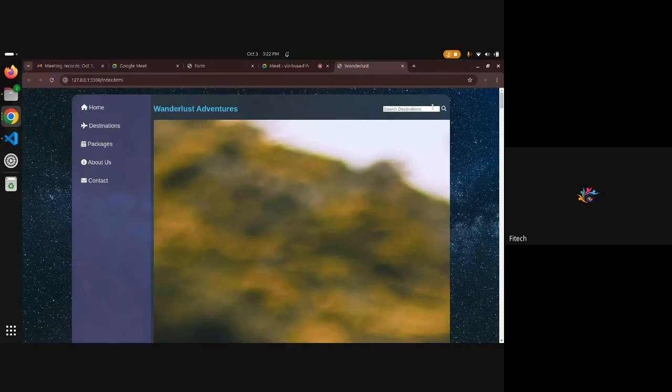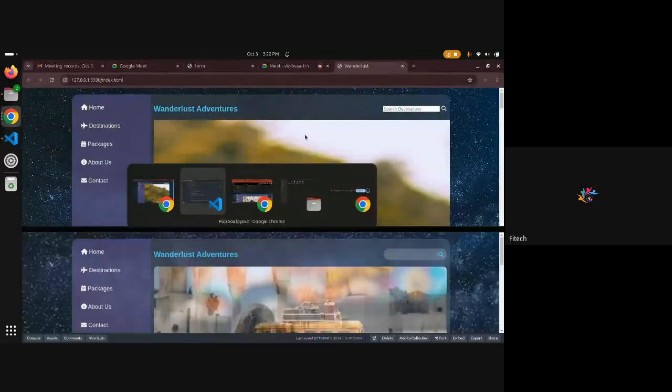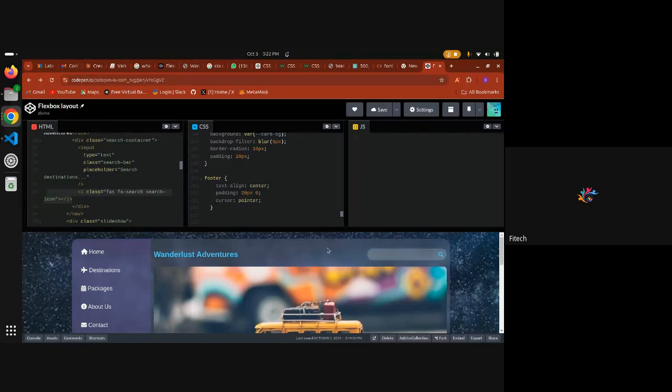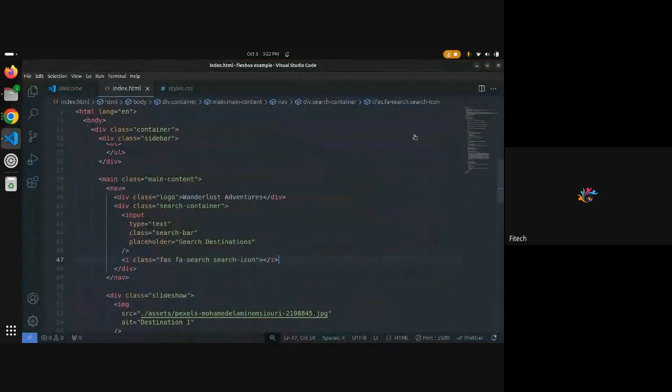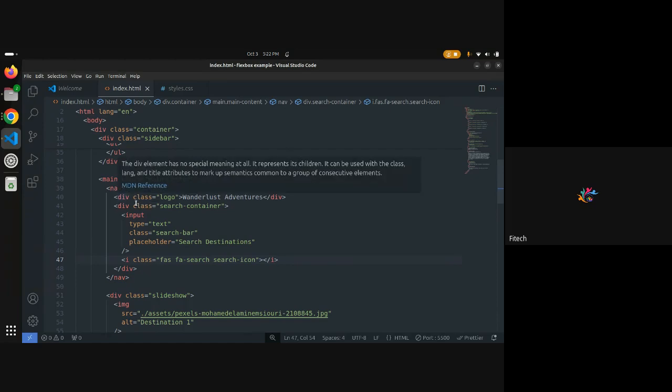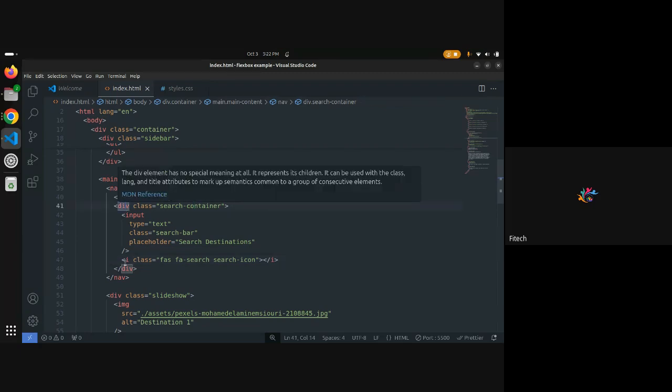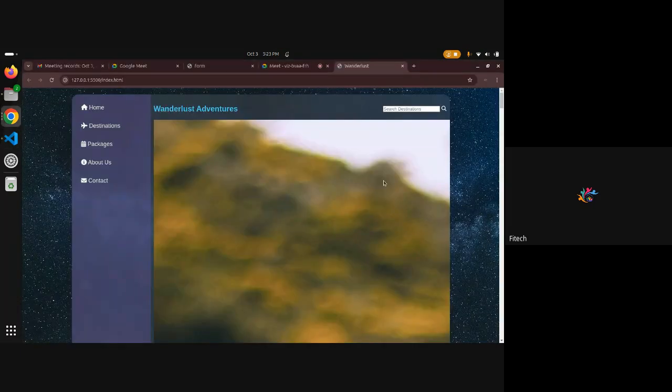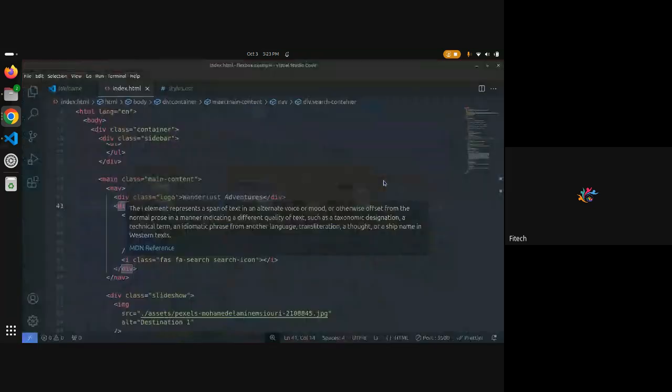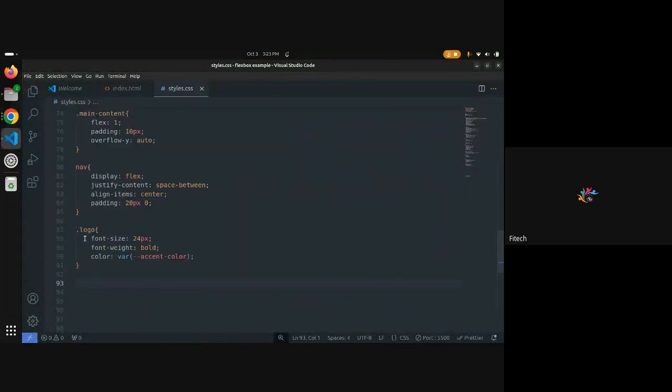So we want this to look like this. How do we get it to look like this? Now we can notice that the input and the icon are in the same container. So to get that visual representation, like what I just showed you, we are going to use positioning. Now, you are going to follow me.